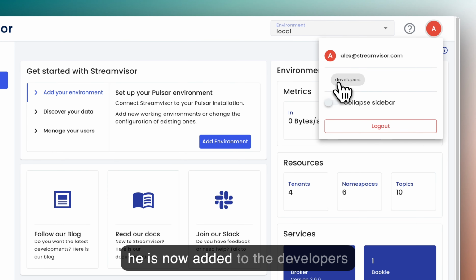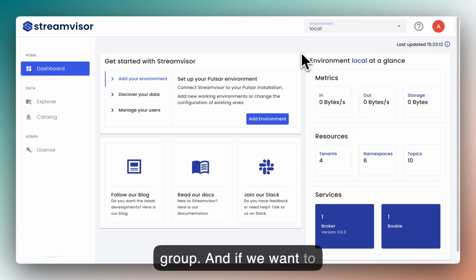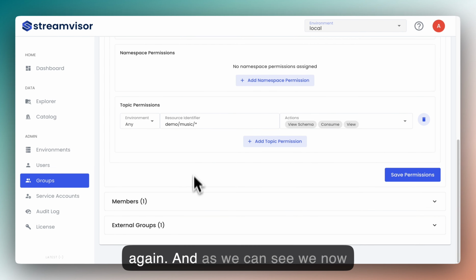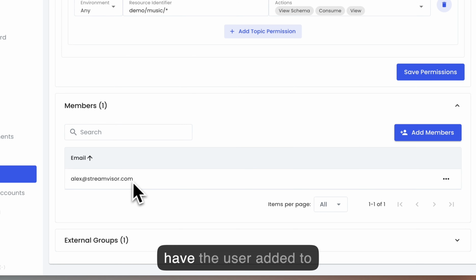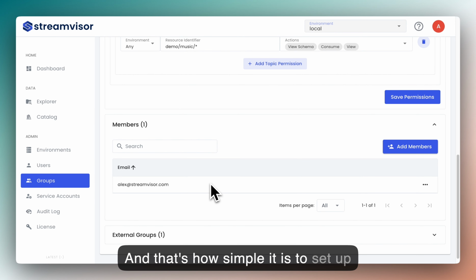to the developers group. And if we want to confirm, we can go back to the admin user and check our developers group again. And as we can see, we now have the user added to the members. And that's how simple it is to set up single sign-on and external group mapping in Streamvisor.